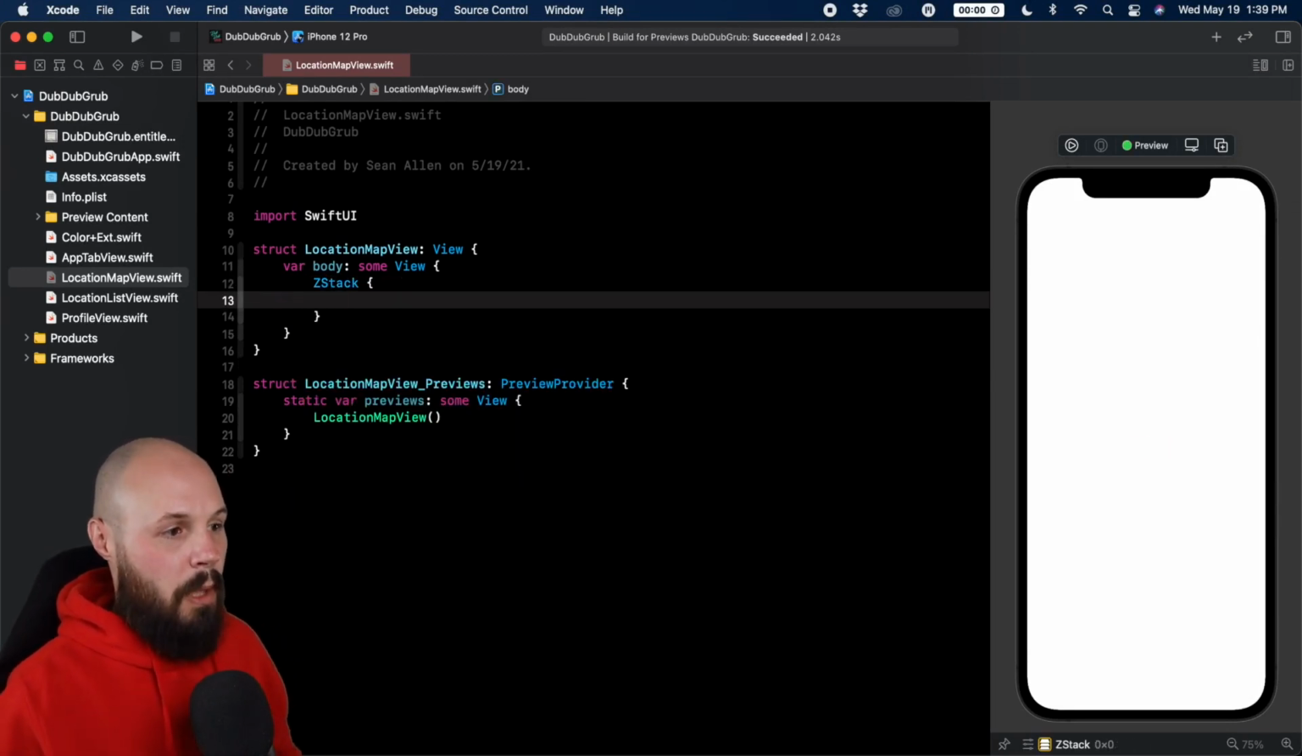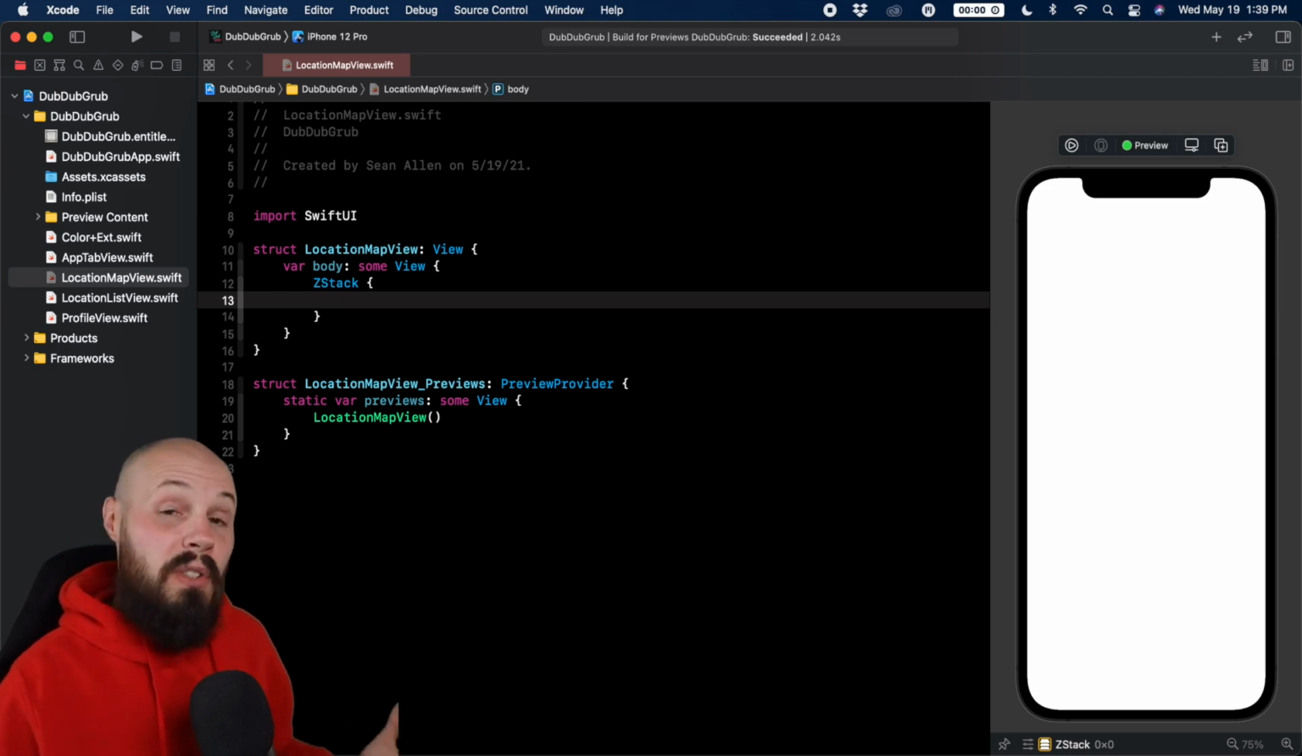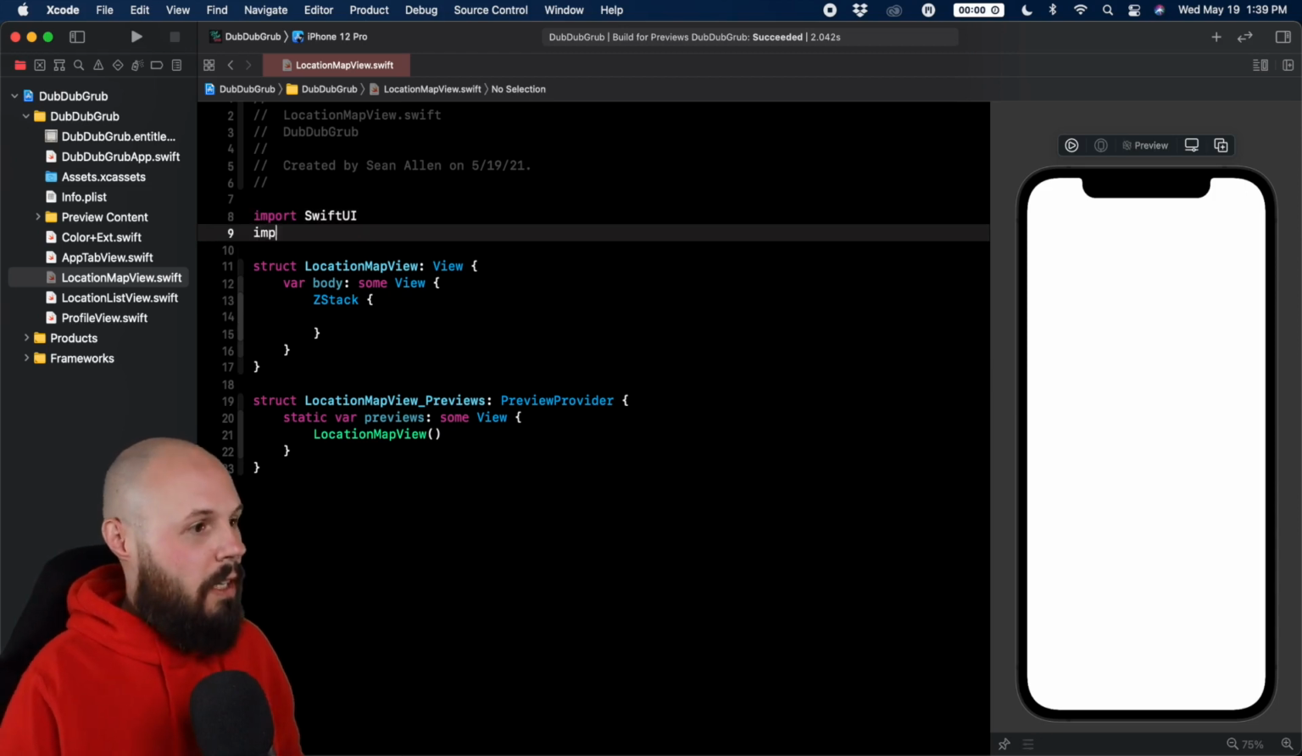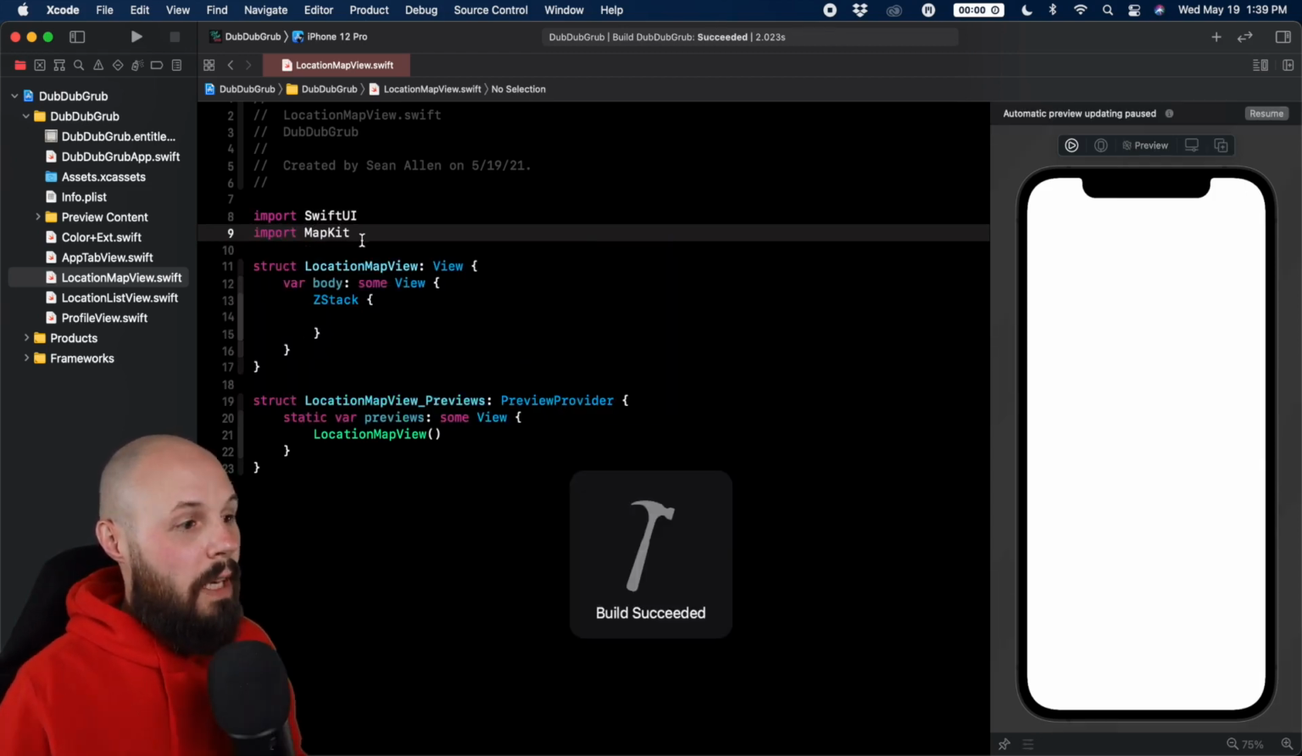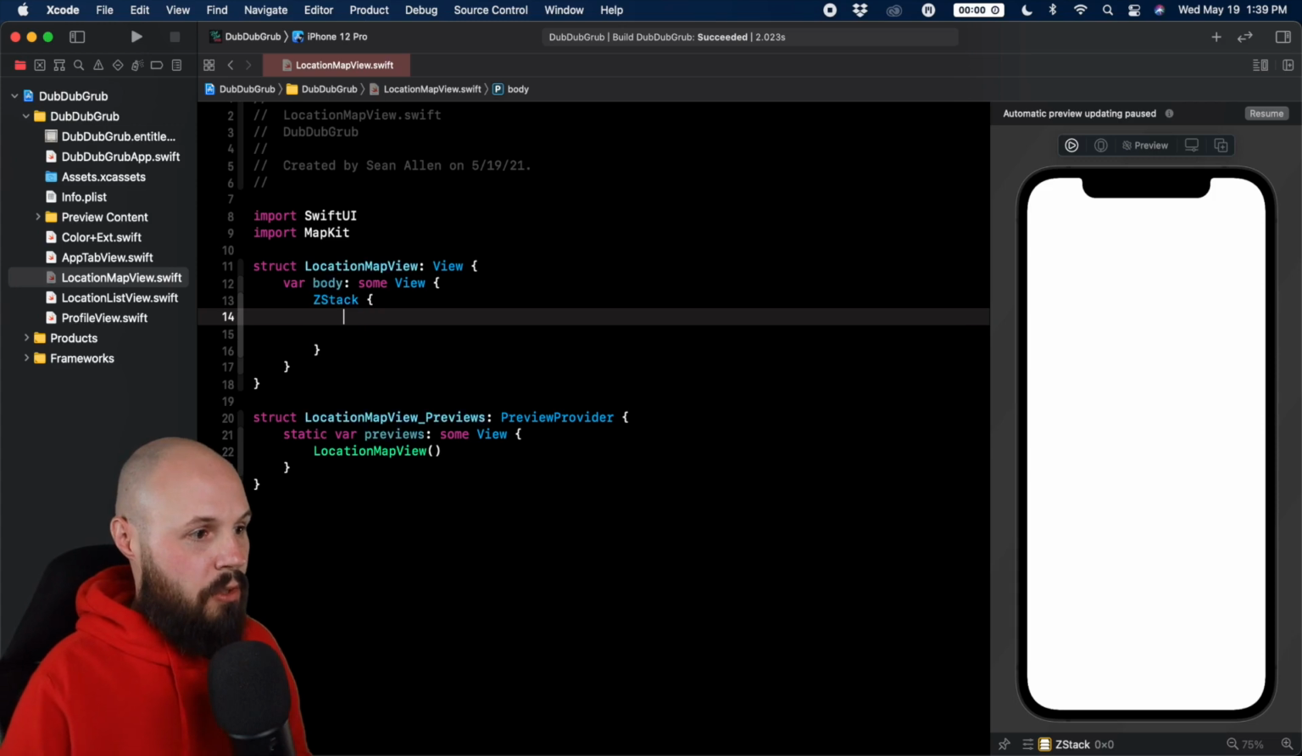And now we're going to do the bottom view. This is going to be our map. So the first thing we need to do is import MapKit, right? Probably need that. So under SwiftUI, import MapKit. And now in our ZStack, that gives us access to Map.